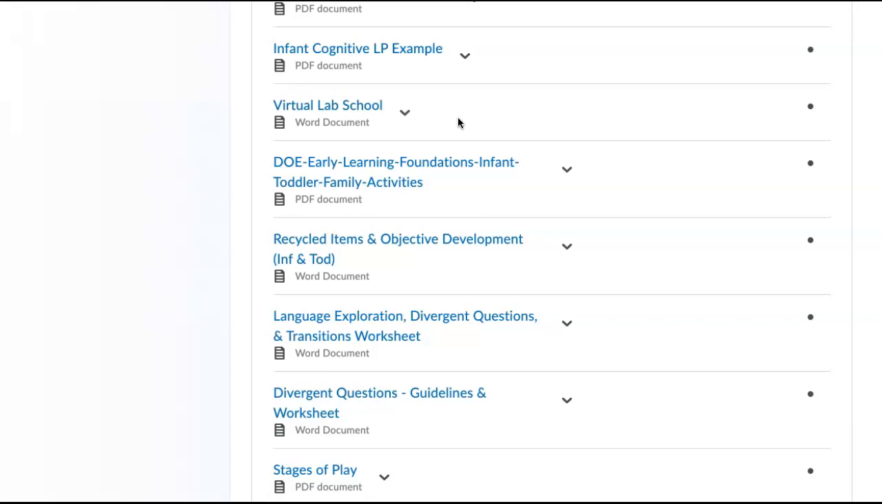The Delaware Early Foundations Infant and Toddler Family Activities is a fun activity guide and certainly may be a springboard or an idea generator for your lesson plans. Of course, they align with the DELFs that are needed to write your standards. Recycled items and objective development. This is a previous activity that was done in our course and allows you to think about low cost or no cost items that you can use to develop your lesson plans.